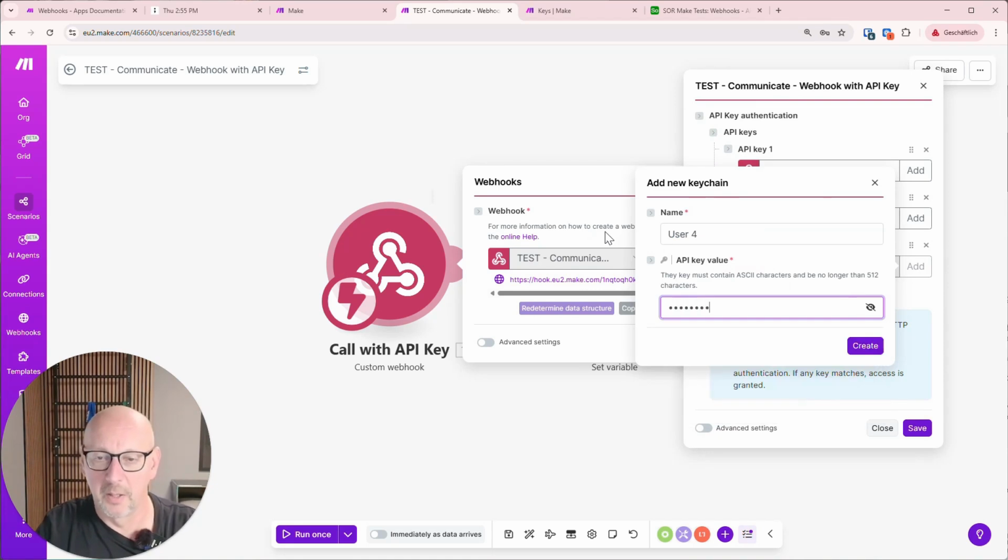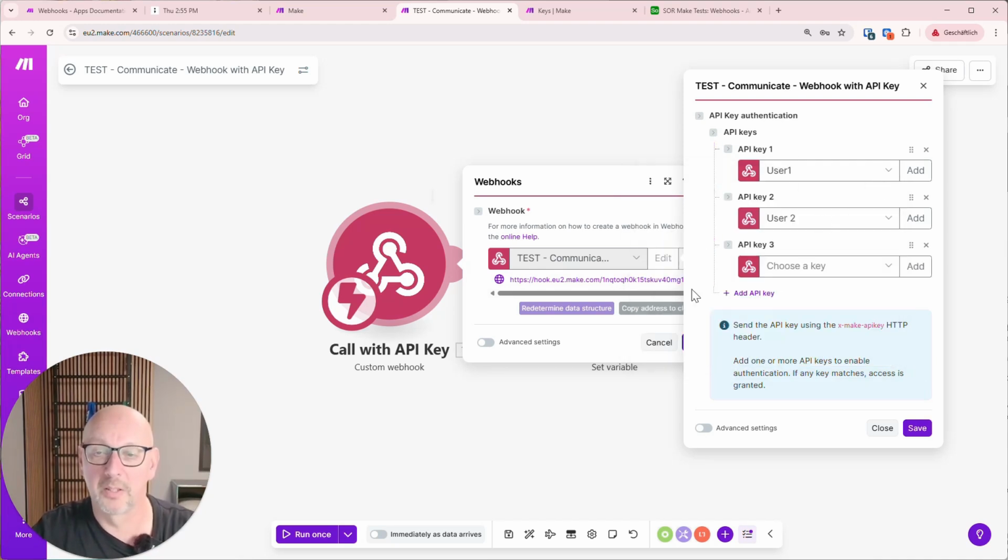And the API key value can be anything. Of course, you have to leave it visible at first so that I can pass it on to the user, because after that it will never be visible again. And then I click on create, and then the fourth user is now authenticated here. And if a user who, for example, pays you a monthly subscription for the application stops paying or cancels, you can simply delete them here. And then they automatically no longer have access.